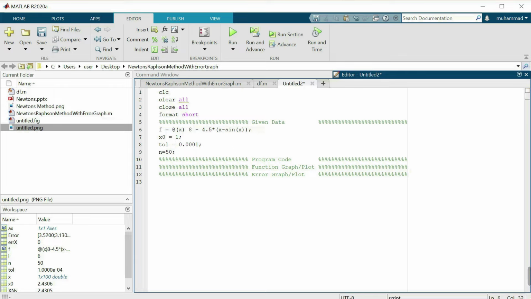So this one is the example function. Next we have the initial solution. Next we have the tolerance in our solution, and next the number of iterations.